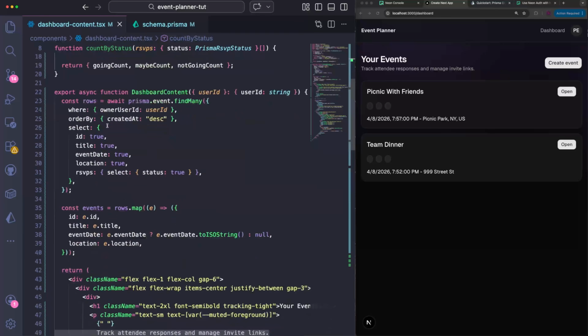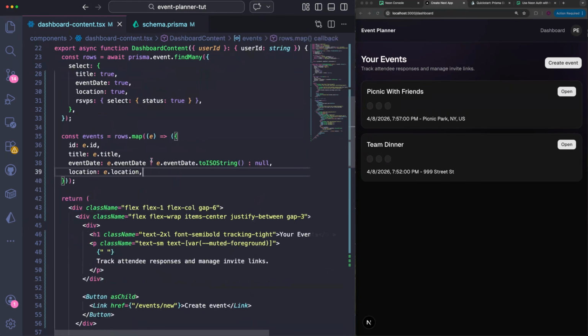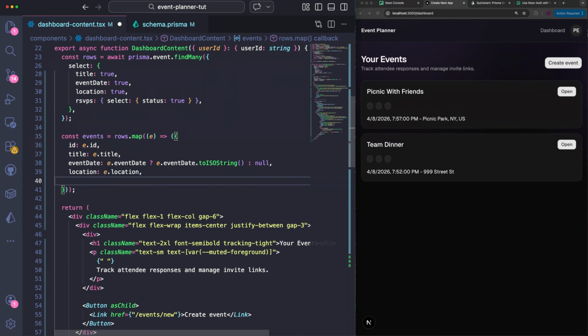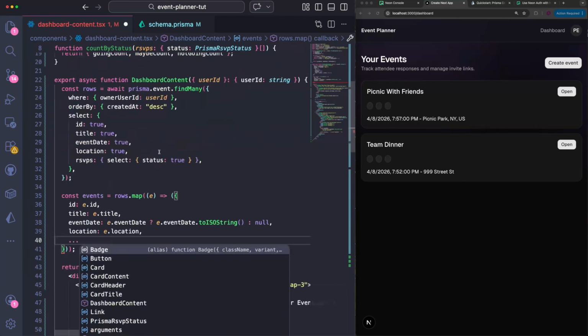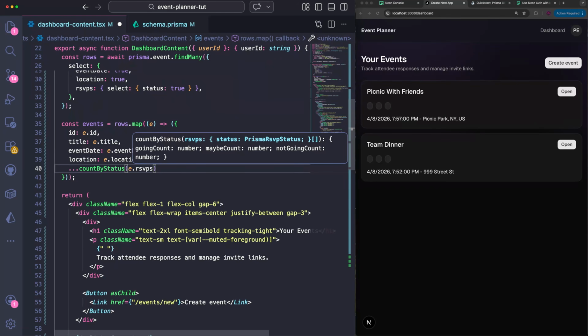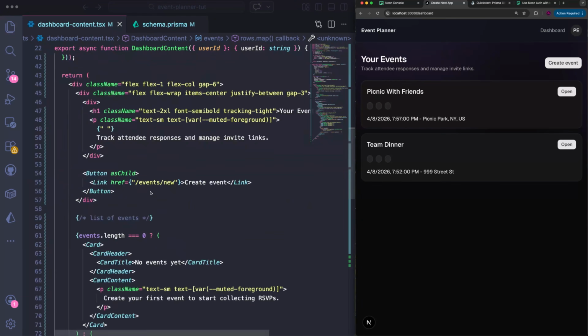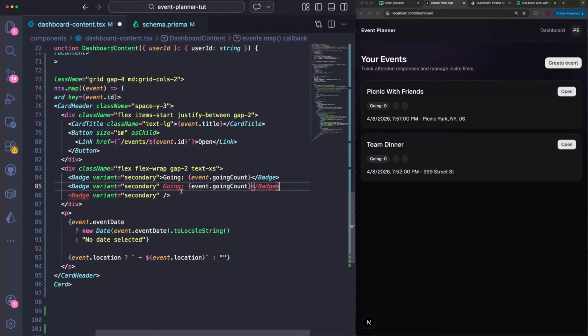Now, what do we do with this function? Well, when we parse the results of the rows and display them like this, we didn't really do anything for the RSVPs, but we don't have to worry about it because we can just destructure the result of this countByStatus function, because it returns a goingCount, a maybeCount, and a notGoingCount. So I'm going to get the countByStatus and put event.rsvps inside of it. And now, if we come down here to our badges, I can actually put values in them. It will all say 0, but still, I can say that going is going to be goingCount, so it should say 0.